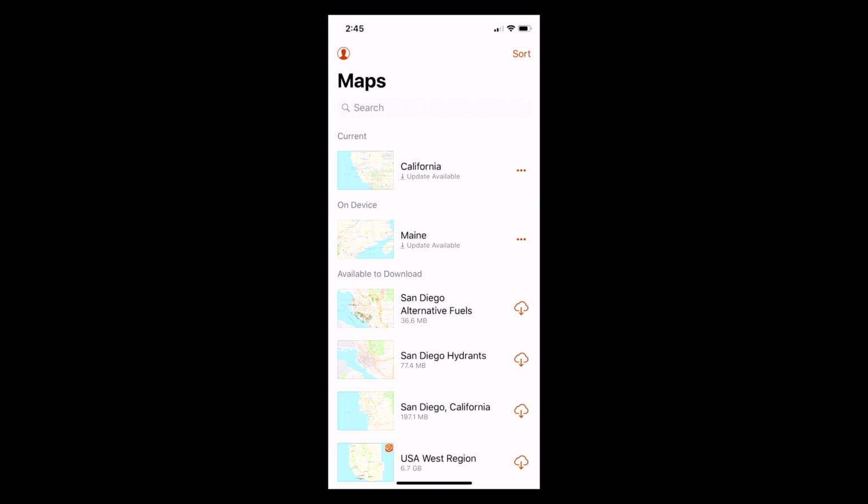The maps shown in this list are navigation maps, which, as Scott mentioned, are mobile map packages that have a transportation network in them. That transportation network is what is required for us to do those turn-by-turn directions. At the top, you can see I have a current map already open, which is California, and I'll go into that in 1 second. The other maps that I've got downloaded, which in this case is Maine, are in the on-device section at the top of the screen. The remaining maps that are available to me are in the available to download section.